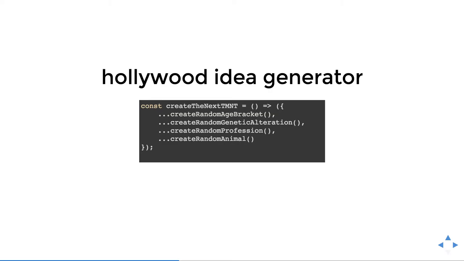Correct. So the comment was, none of these have any parameters or arguments coming in, right? But you could do that. You can have this outer one basically delegate which arguments go where. So you could pass in the age. It wouldn't be a random age bracket. It would be the passed in age bracket. Yeah, if there were some range or parameters we would have wanted to put on that thing. Yep. We good? All right.